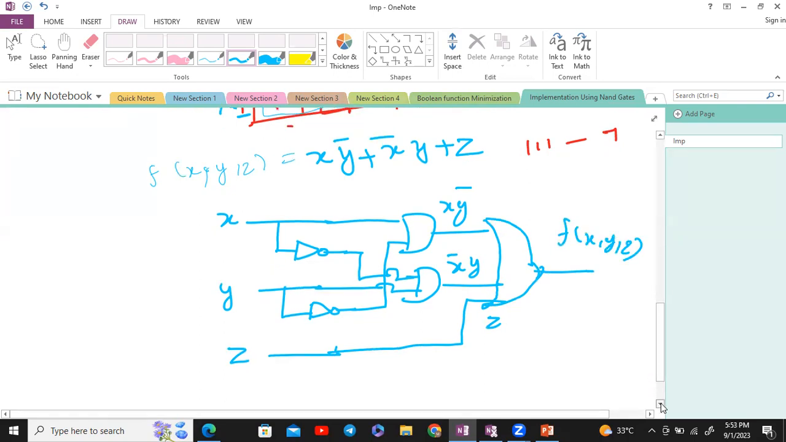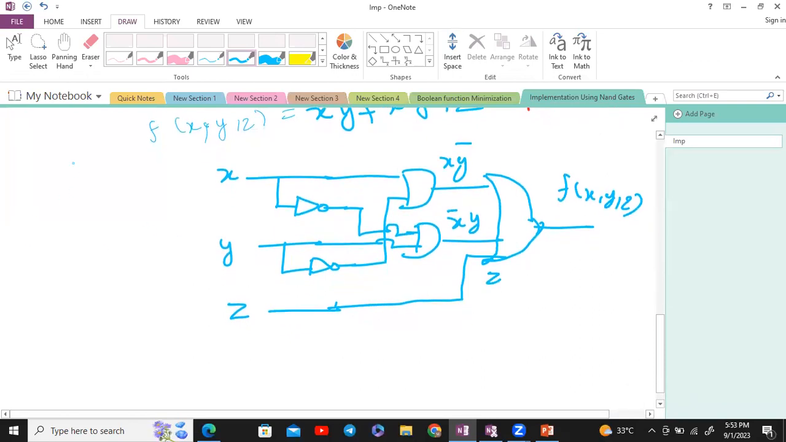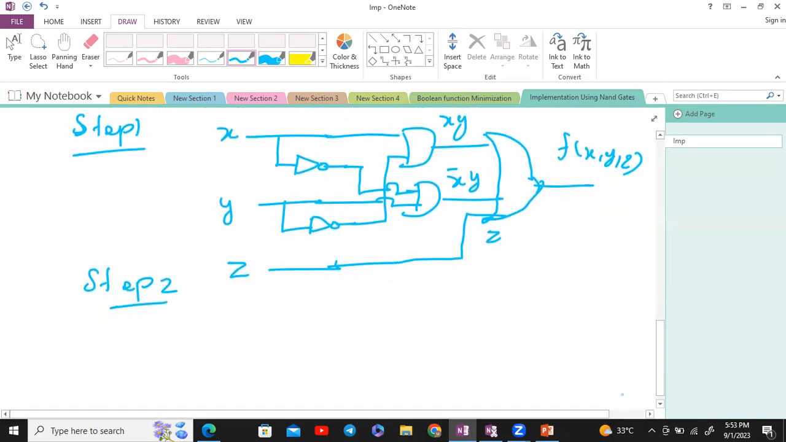This is your step 1 for the implementation of logic. Step 2 is you have to add bubbles to the input of OR gate and output of NAND gate. So first one, this is your NAND gate. So you have to add a bubble. This one is your inverter.